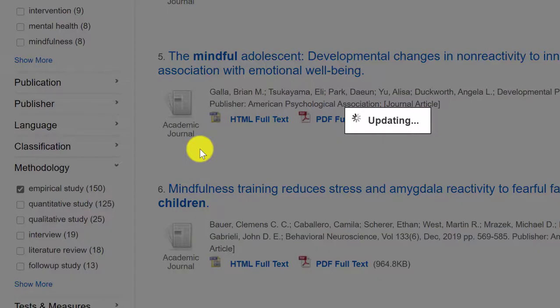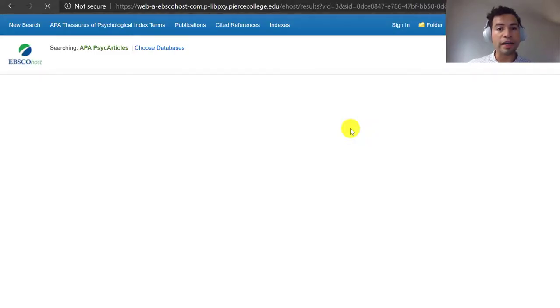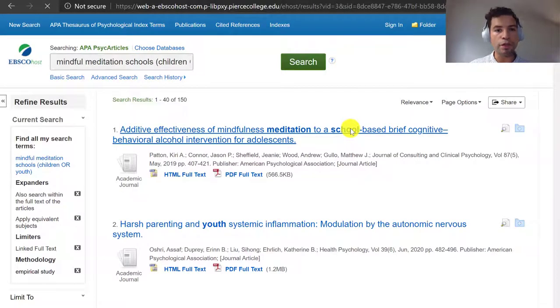Now, most of the articles in Psych Articles are going to be coming from peer-reviewed journals already. And you don't necessarily have to click on that empirical study filter, but it does help because sometimes you might be getting a ton of results.